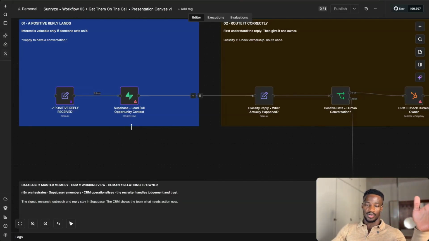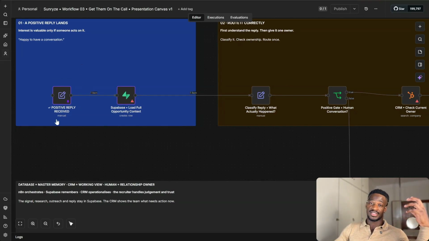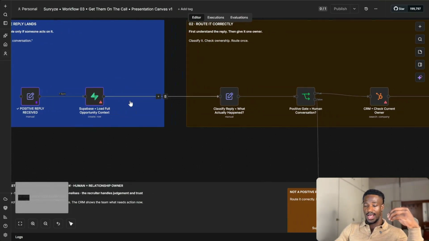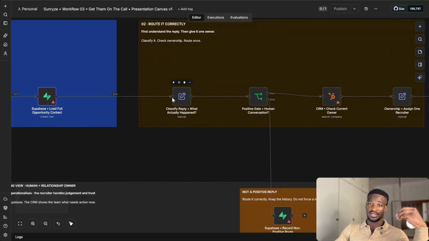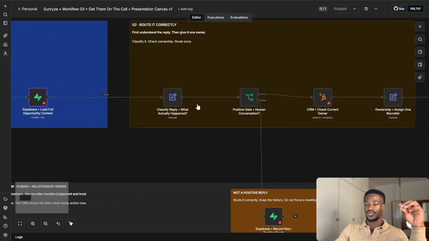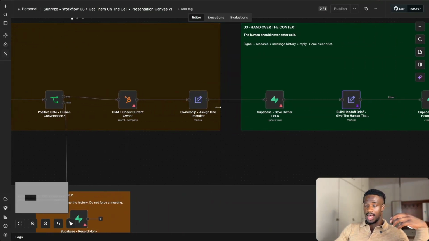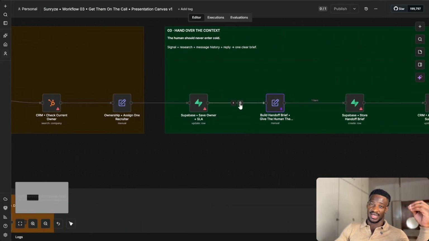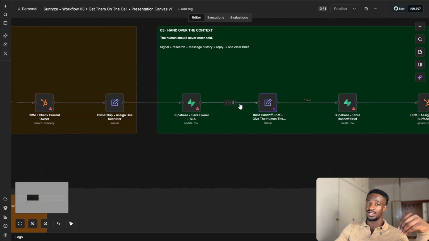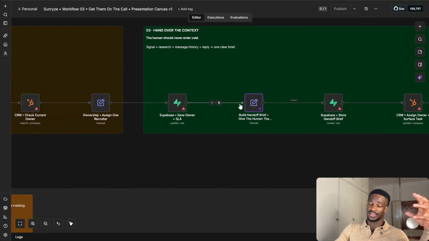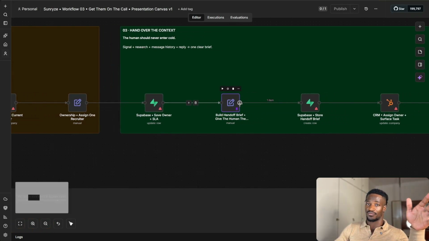So we would have a workflow like this one sitting underneath the get them on the call part of the system. This automation picks up the second that there is a positive reply. It's logging it to the database as always. And once we log it to the database, we're making sure that we route it to the correct person on the team. We're updating it in the CRM. And that's when the system actually hands over that context, the full brief of all the details that the recruiter needs to know to be able to go into this call fully prepared.